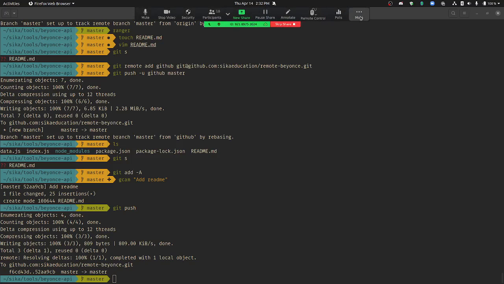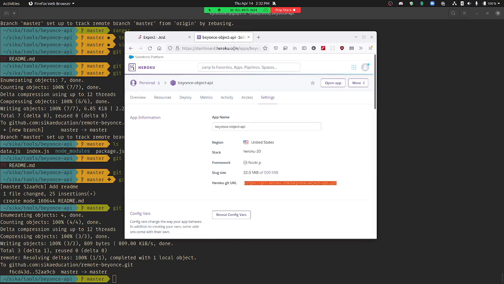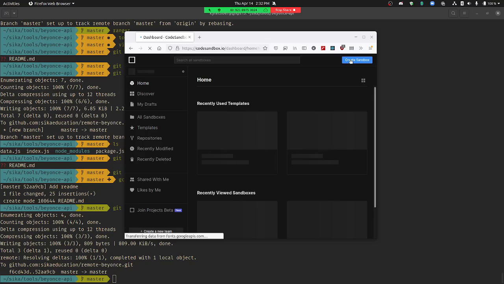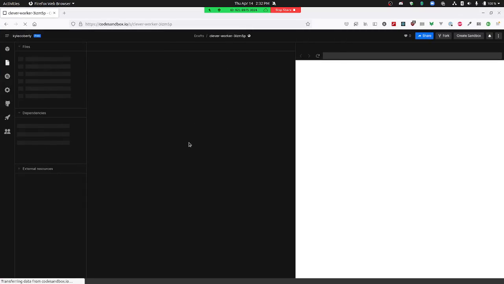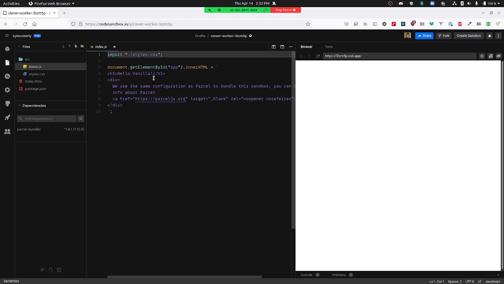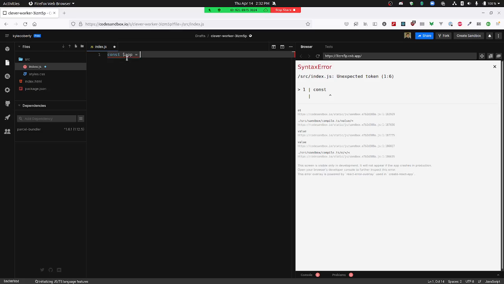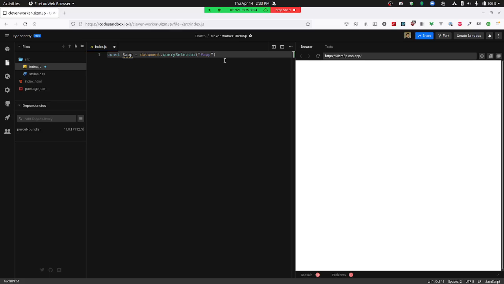All right, here's the big old list of things in Zoom chat. Let's head on over to CodeSandbox. Make a vanilla app. Delete all this. Hey, while we're at it, let's integrate this. Let's grab the app. document.querySelector app. And then we can use that in our code to actually see the results.